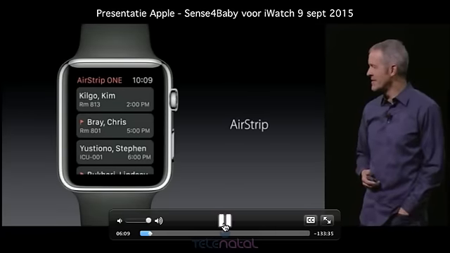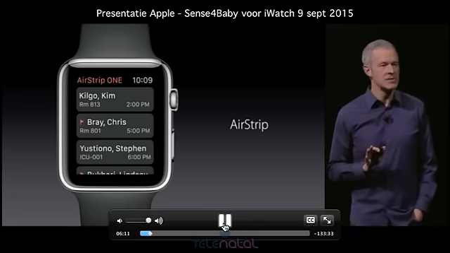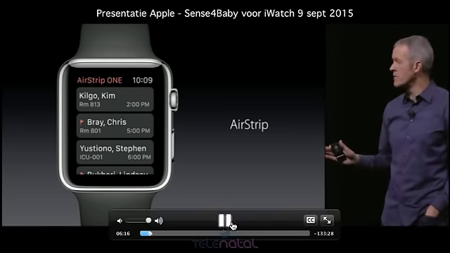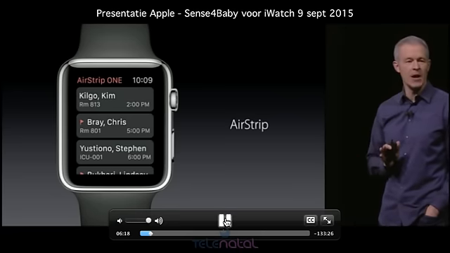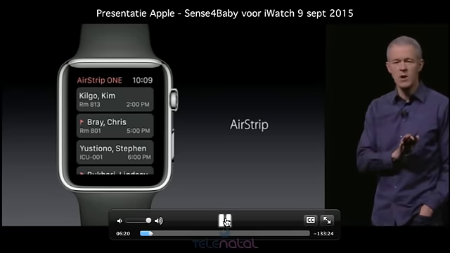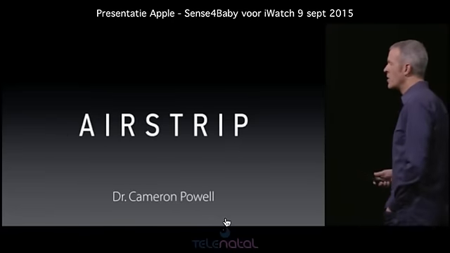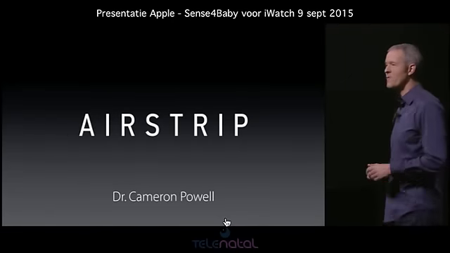Airstrip. This is an app that is for physicians, and I think it's a great example of just how far developers can go with native apps. But rather than describe it for you, I'd like to bring up Dr. Cameron Powell, co-founder of Airstrip, to demo it for you now.